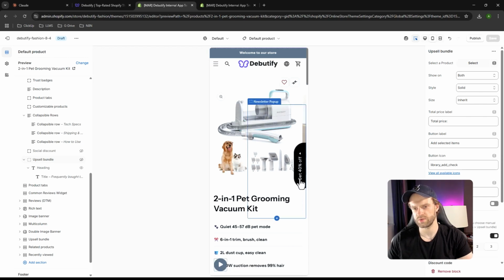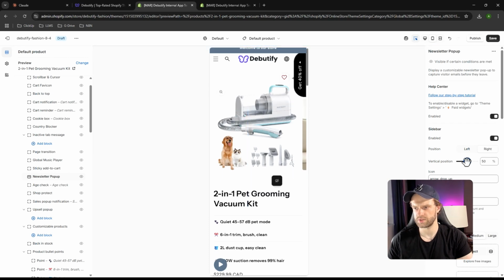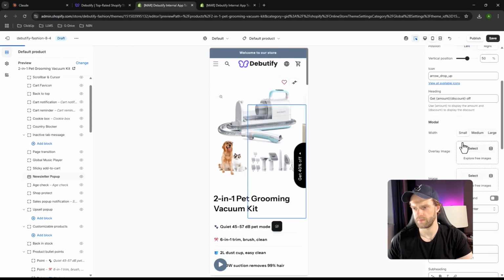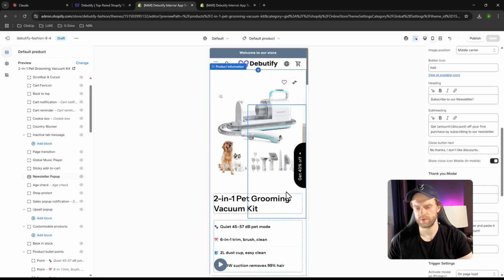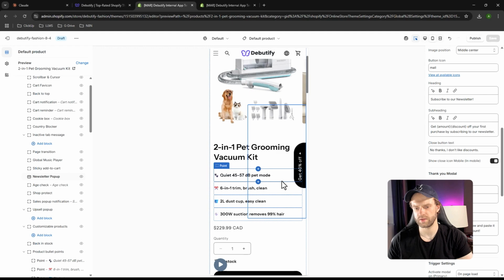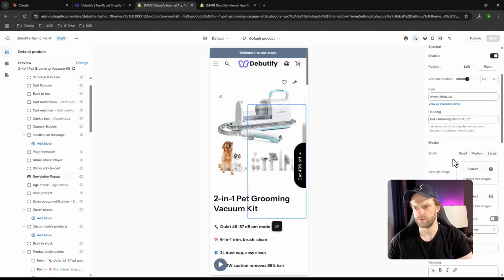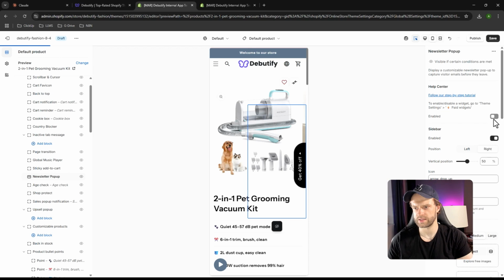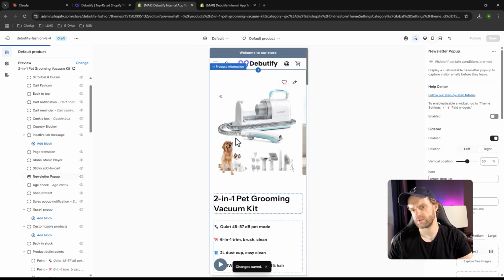I feel like this newsletter pop-up, it's way too big. Okay, let's see if we can make it smaller. So this is too big. Okay, so in my personal opinion, I would just remove the entire thing. We can do it as a pop-up really, but for now I really just feel like it's not doing good. It's doing more bad. It's just blocking too much of the screen.